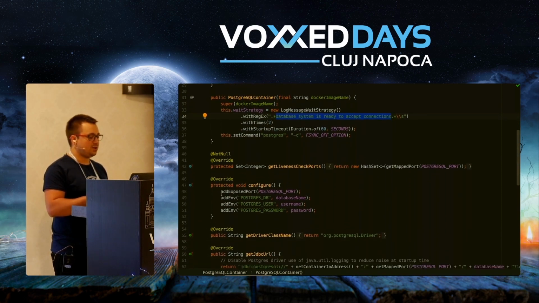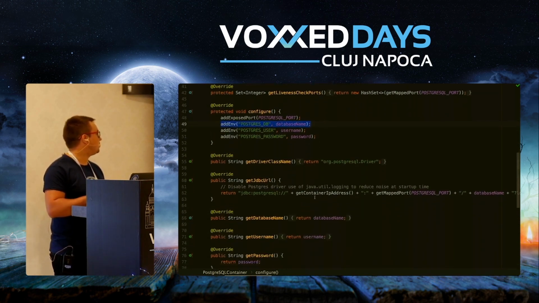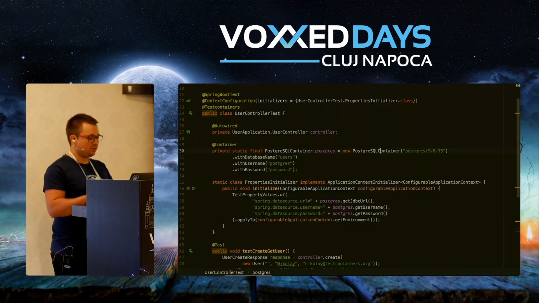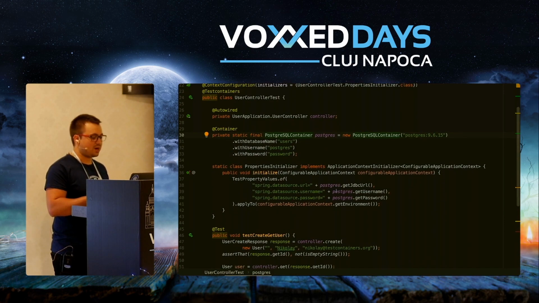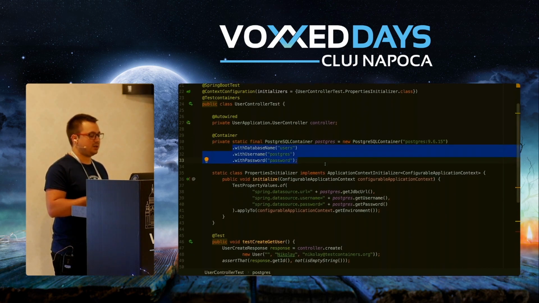And if we go here, we can actually see that those properties we customize, like database name or Postgres username or password, are configured for the container and passed inside as environment variables. But we didn't have to care much about that because it's provided as an API, so it's quite convenient to use.